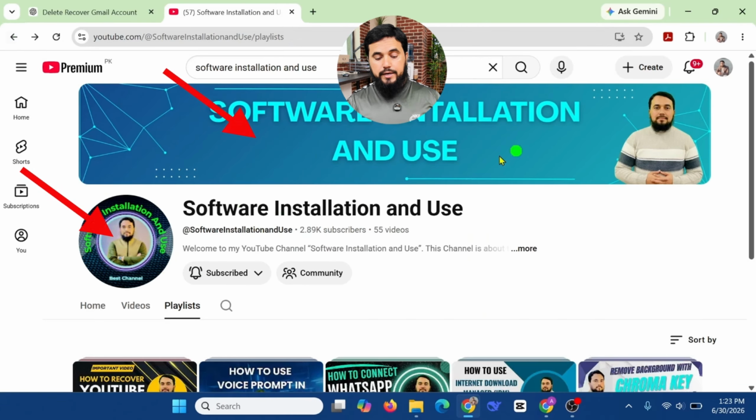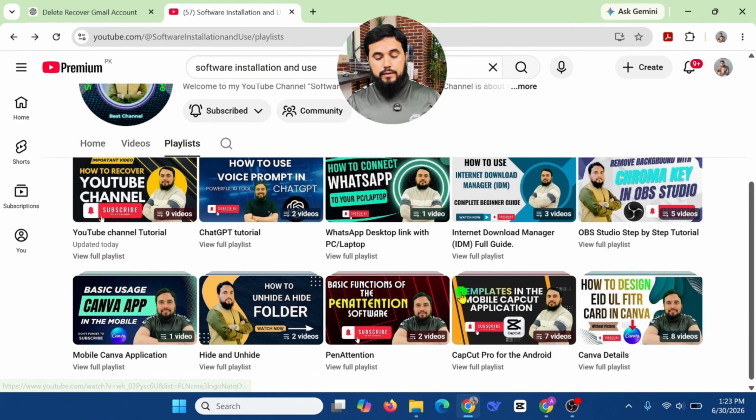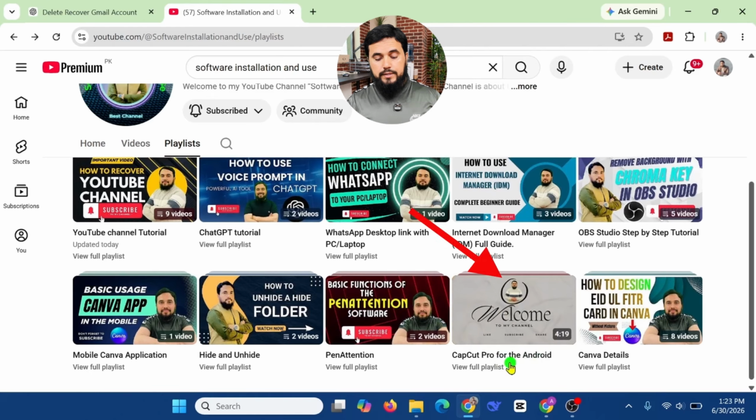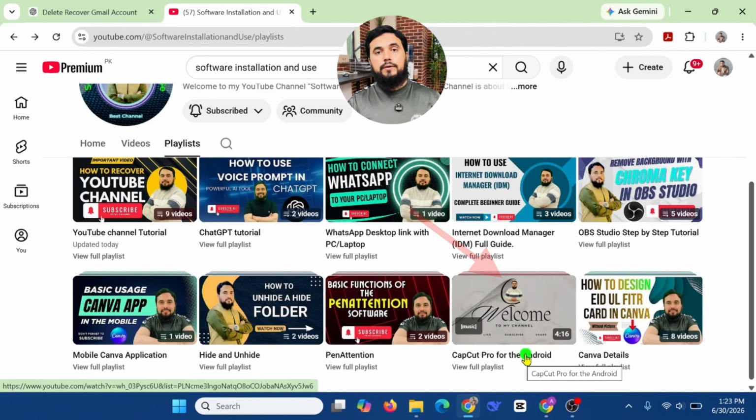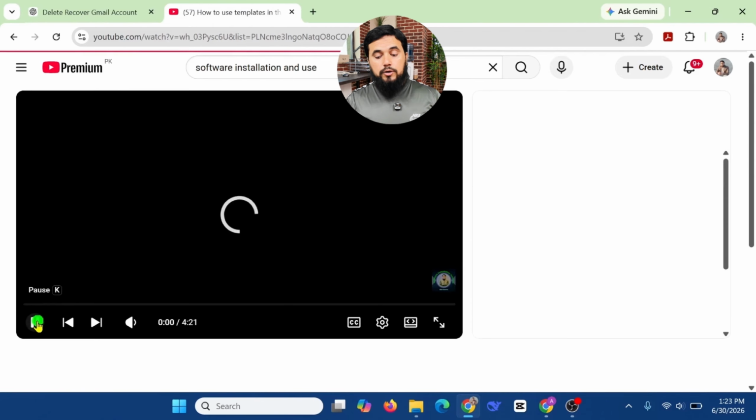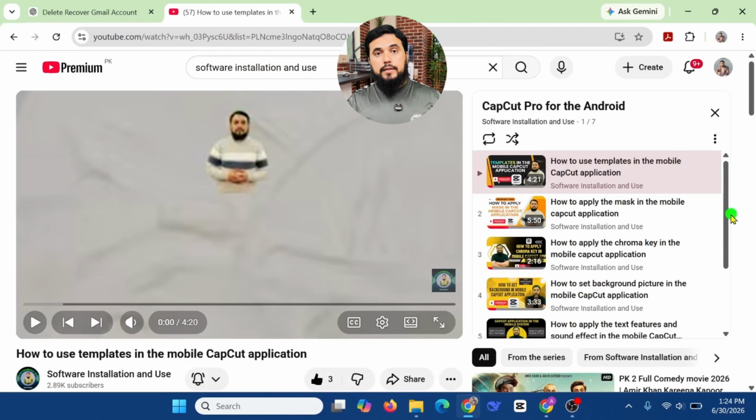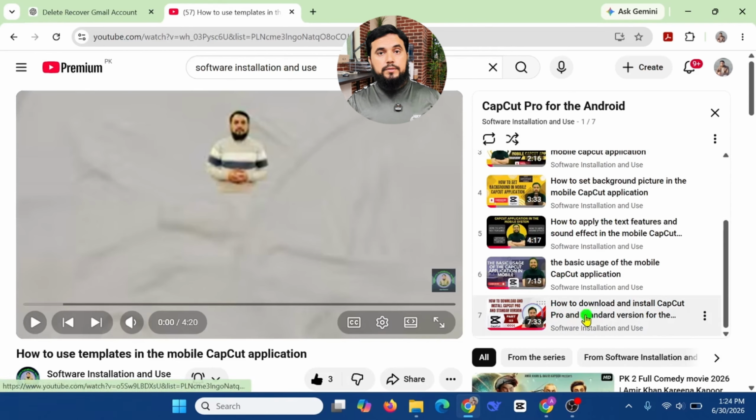Go back again, and we can create the logo and banner with the Canva application. Scroll down, and the fifth one is how to use the CapCut application for Android. There are two types of video. One is for the Android application. Another is for the desktop or laptop application.